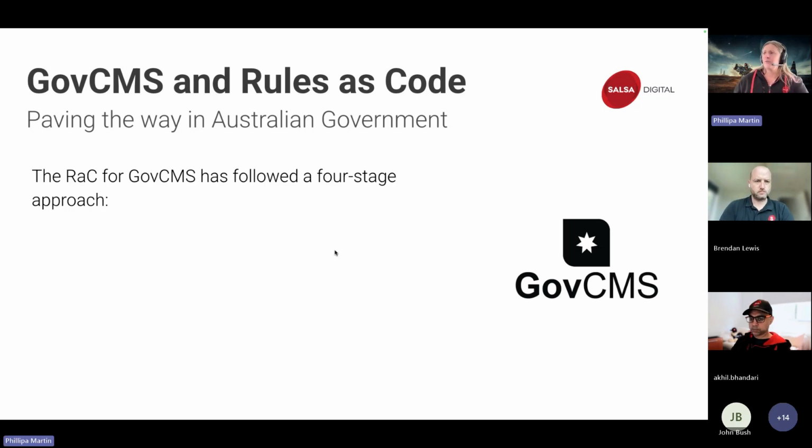So just to give you a bit of the information about what that program is, they followed a 4-stage approach. Stage 1 was a proof of concept that was completed in late 2022.